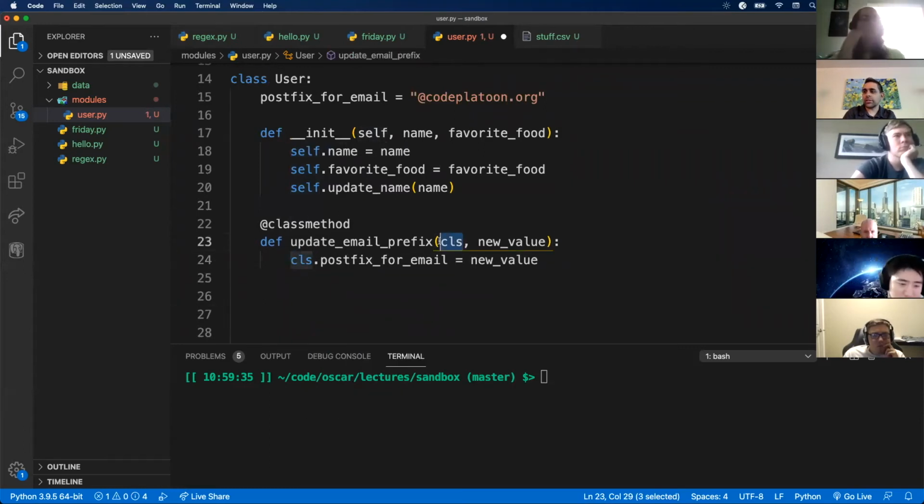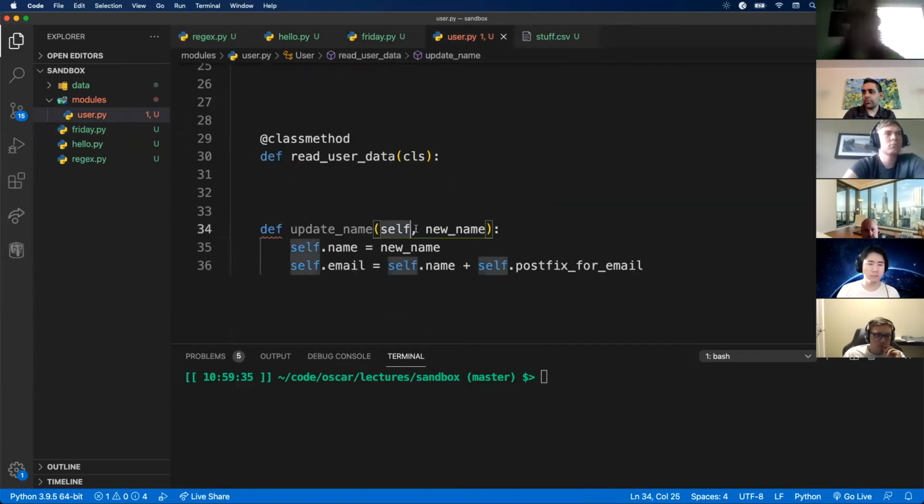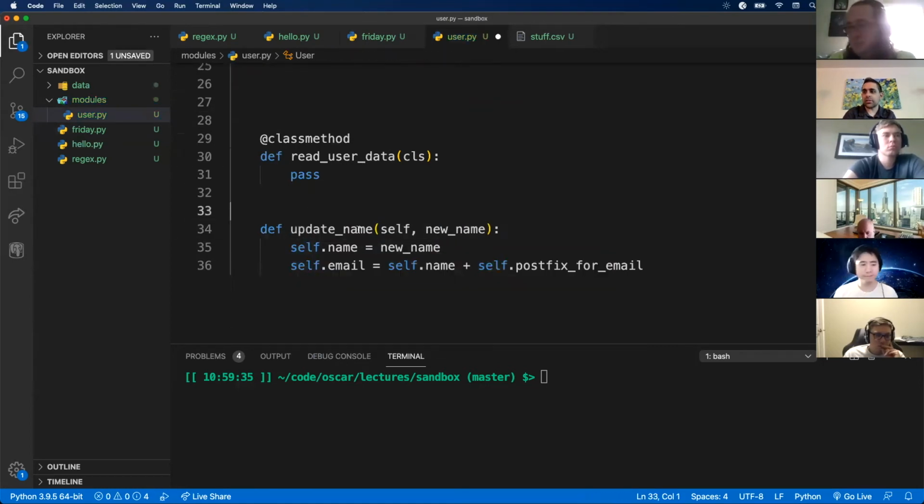CLS here, because CLS is referring to this class versus when you have self, which is referring to the instance you created. So make sure everyone gets that. So I created a James instance. So when I call James.update name, this self value on that method is going to be the James instance, because that's the instance that's calling this method. So that's how self gets populated. Whichever instance is calling your method, that is what self is referring to. So in this case, I can imagine that self is James. So James.name is going to be some value. James.email is going to be some value. That's what self is doing.